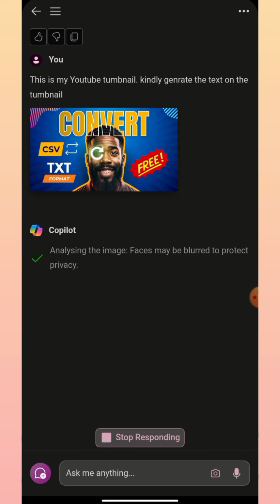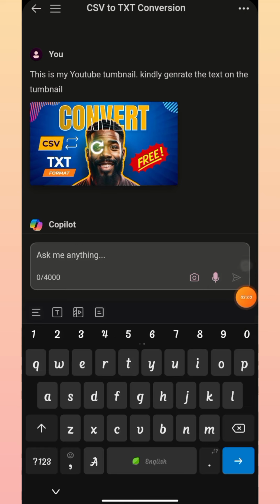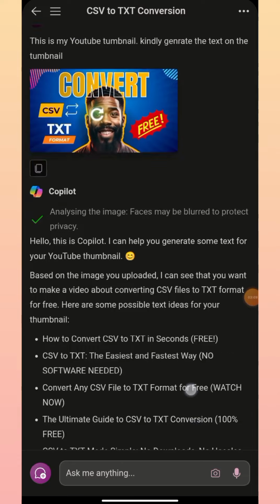It said analyzing the image. You can see this is a feature of ChatGPT 4, which is on GPT-4. It said faces may be blurred to protect privacy and so on and so forth. So it is already doing some kind of work underneath. You can see it is responding. So don't click on stop responding till you finish what you're doing, or till the chat is generated completely. Let us wait for it to work out. Yeah, it has generated completely.